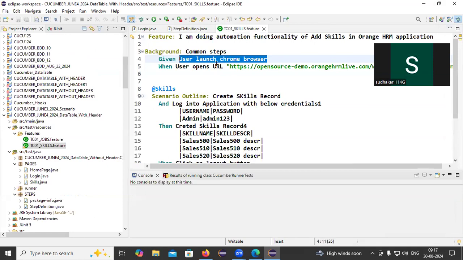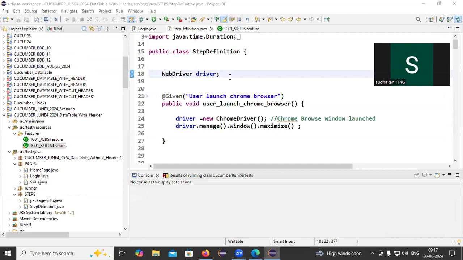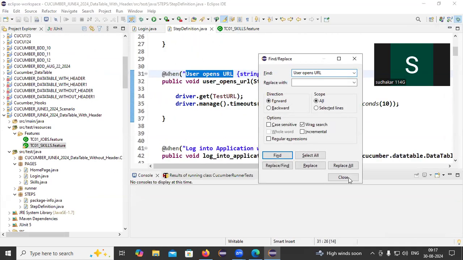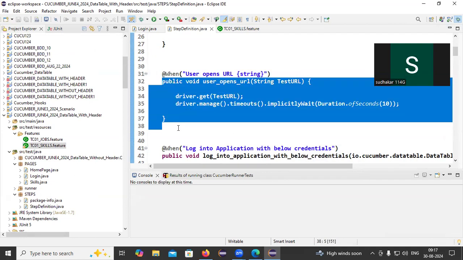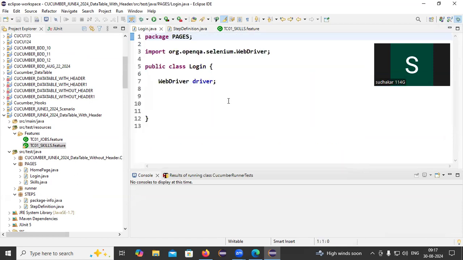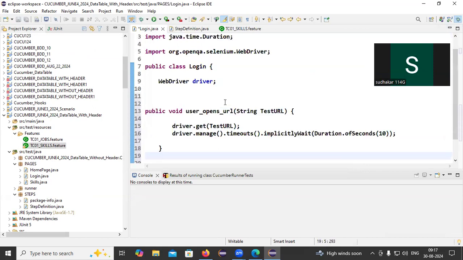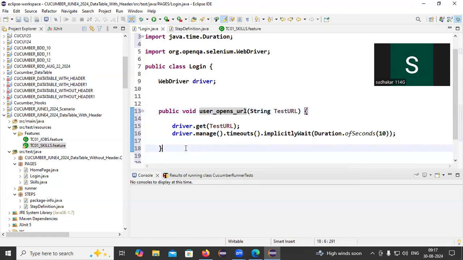Let's go to the next one, user opens URL. So let's see this one. User open URL. This is the line of code, right? What I am doing is copying this method, Control C, and going back to my login page. Here I'm pasting that one, user opens URL. The same method I have copied and pasted. You can give the method name whatever you want.